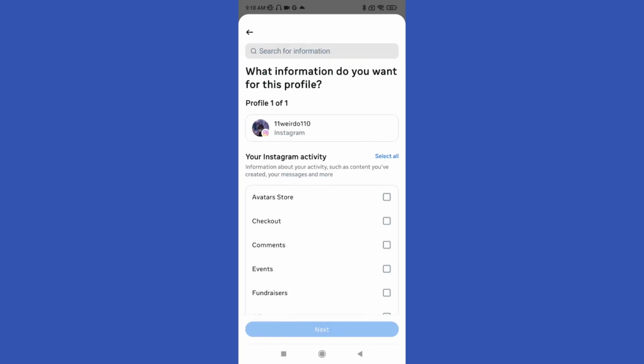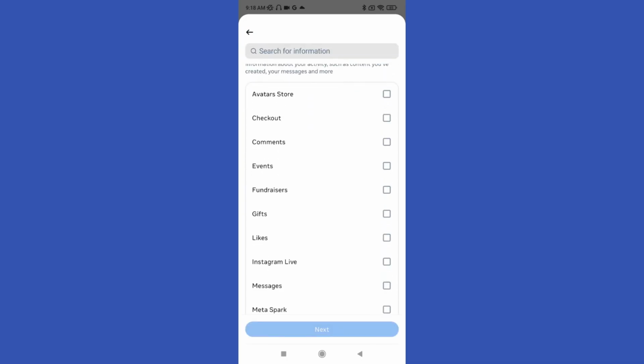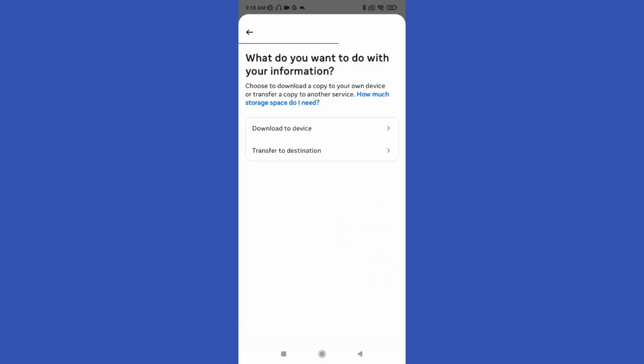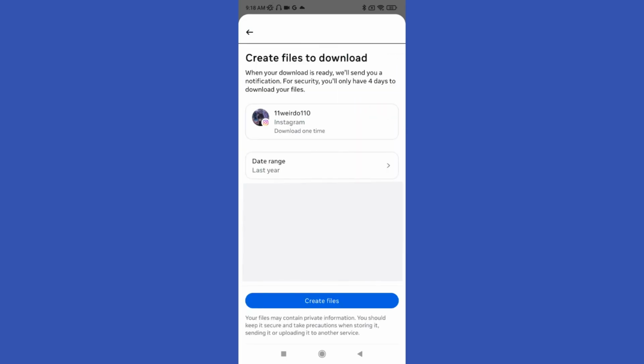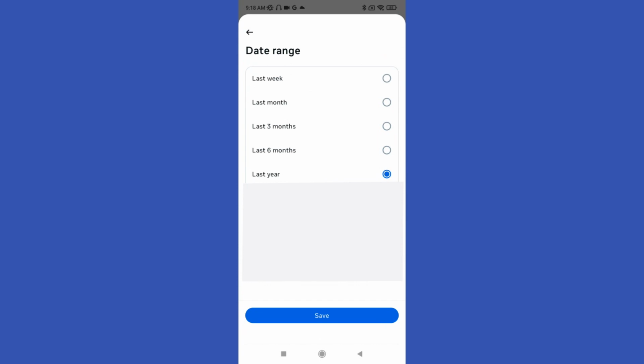Just click here. Then when we are here, just scroll down and look for messages. Just click on messages and then just click on next. And then just click on download to device. Here on download to device, you can select the date range. You can select, for example, last year, last week, last month, last 3 months, all time.